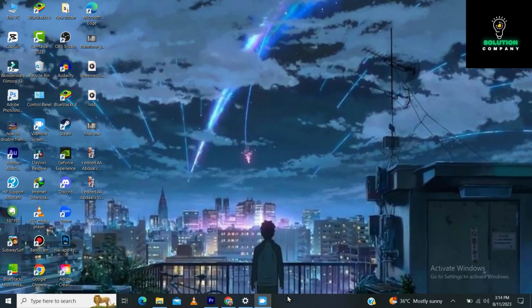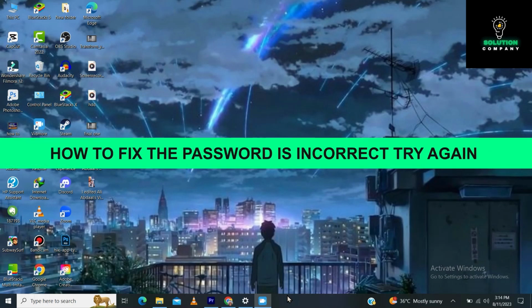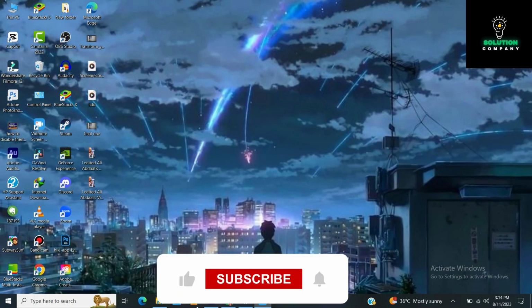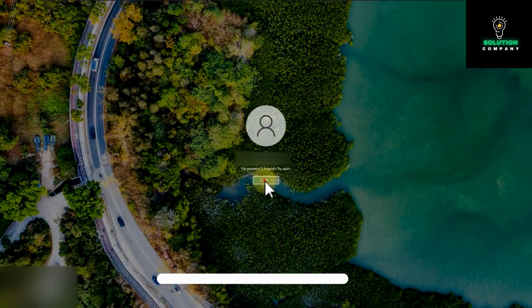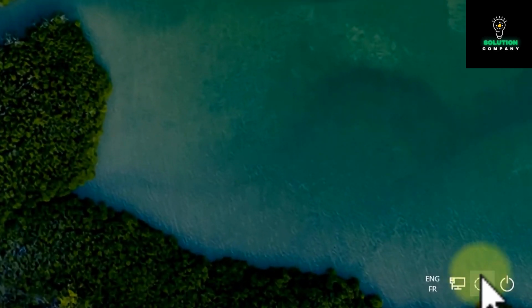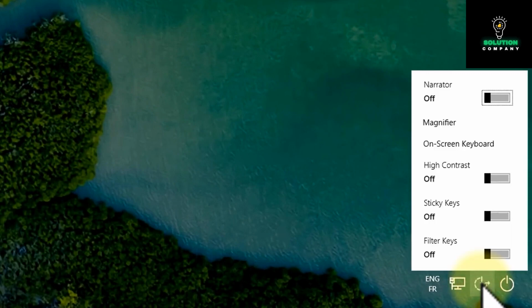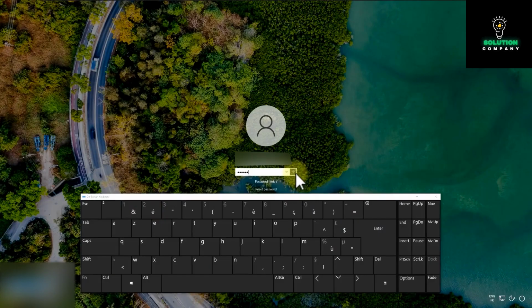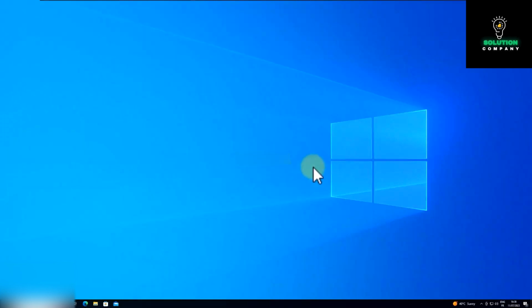In today's video, I'm going to show you how to fix the "password is incorrect, try again" error after update in Windows 10. I will show you three methods. So the first one is, you just have to tap on this. As you can see, this icon, tap on it. And now you have to tap on this on-screen keyboard. Now you have to enter your password with the virtual keyboard and you will be on your Windows.